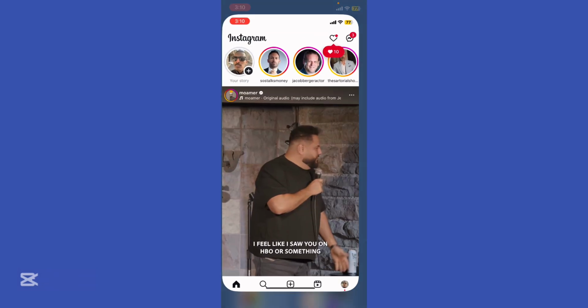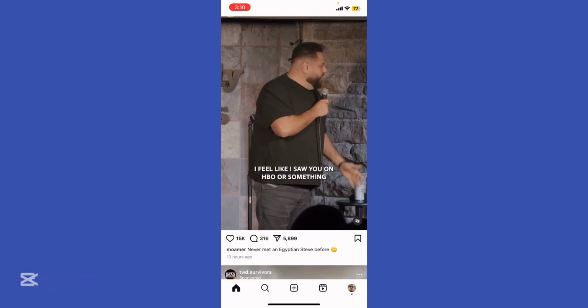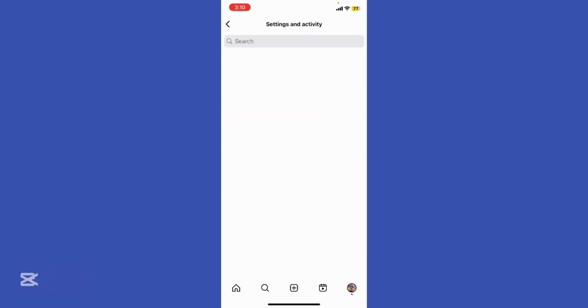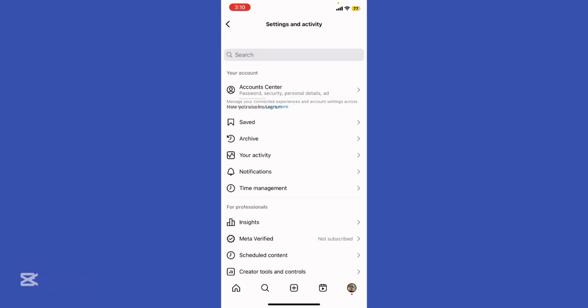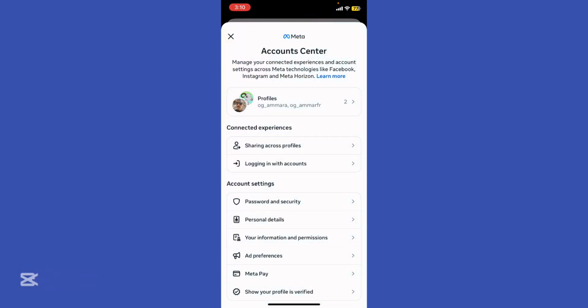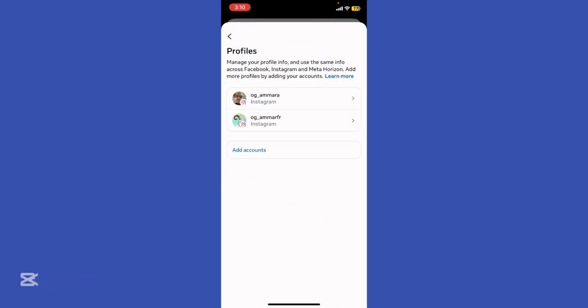So go ahead and open up your Instagram, right? And then what you're gonna do, click your profile icon at the bottom right, click the three bars at the top right. Then simply what you're gonna do, you're gonna see right here in the account center on Meta, you're gonna see your profiles right here, right?